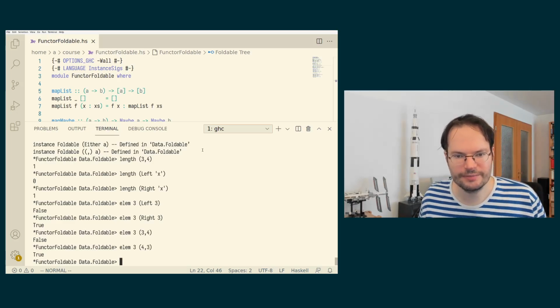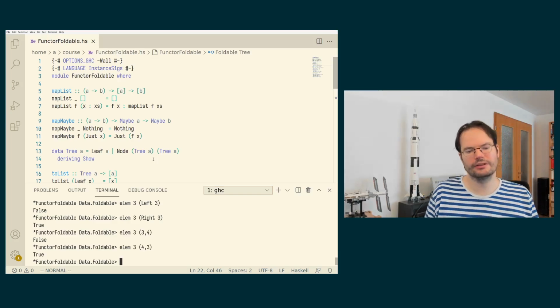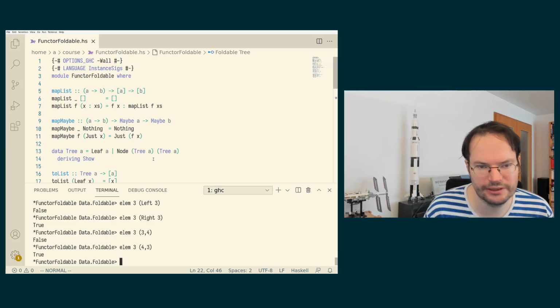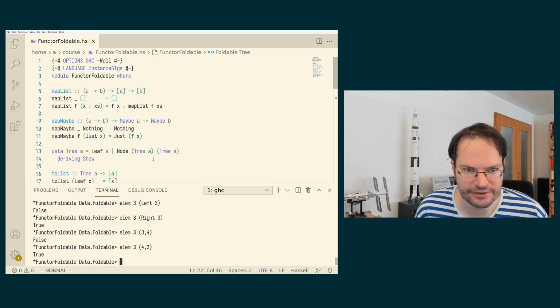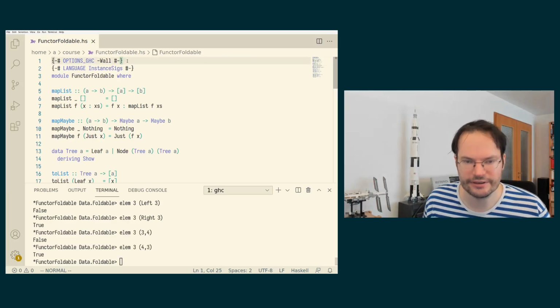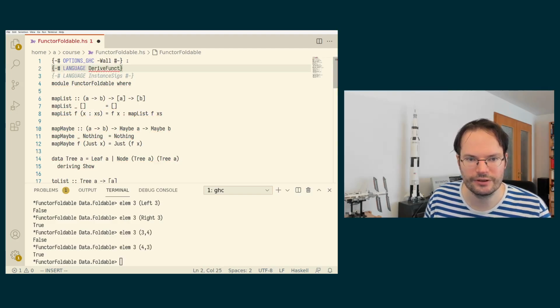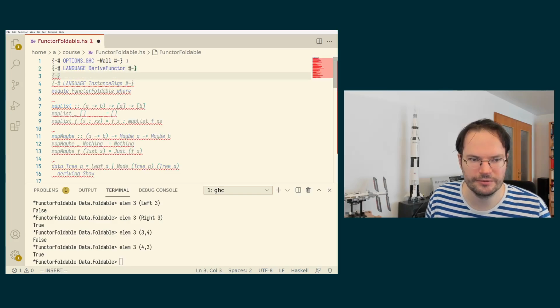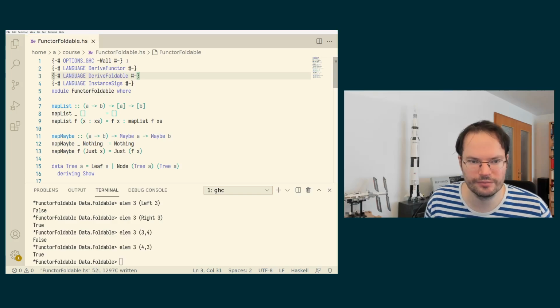Okay, as the final aspect that I want to discuss here, both the functor and the foldable class can also be derived by Haskell, and that can be very, very useful. But that is a language extension, again, for both these classes. It's a separate language extension. So if you want to do this, you have to enable the DeriveFunctor language extension in order to be able to derive the functor class, and the DeriveFoldable language extension to derive the foldable class.